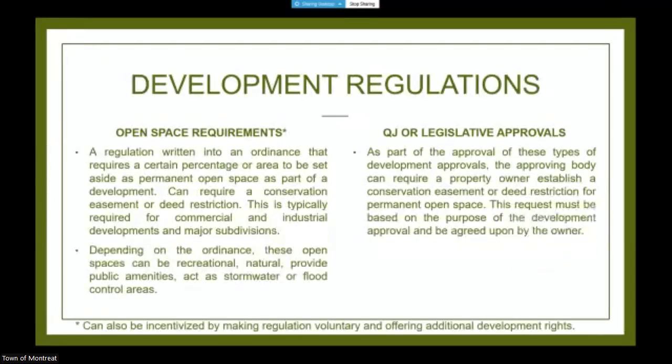Okay, next we have development regulations. We talked a little bit about quasi-judicial or legislative approvals. Again, as part of the approval of those types of development approvals, the applicant can agree to a condition that they establish a conservation easement, permanently setting aside open space for some specific purpose.